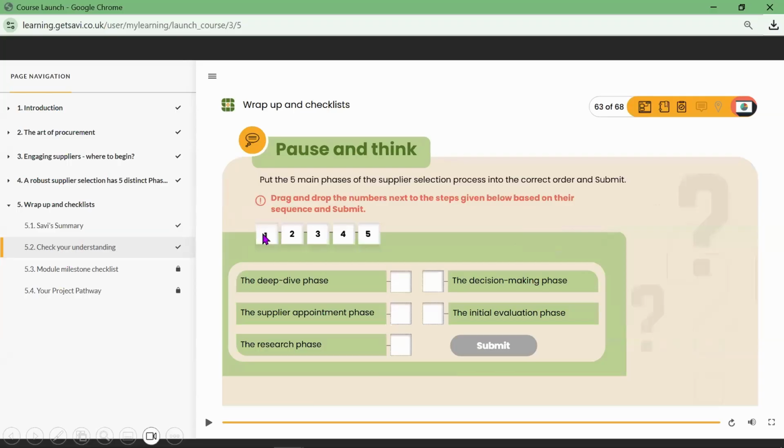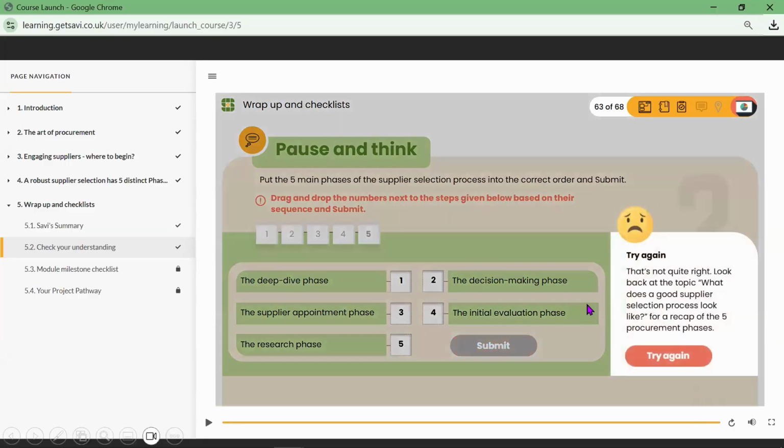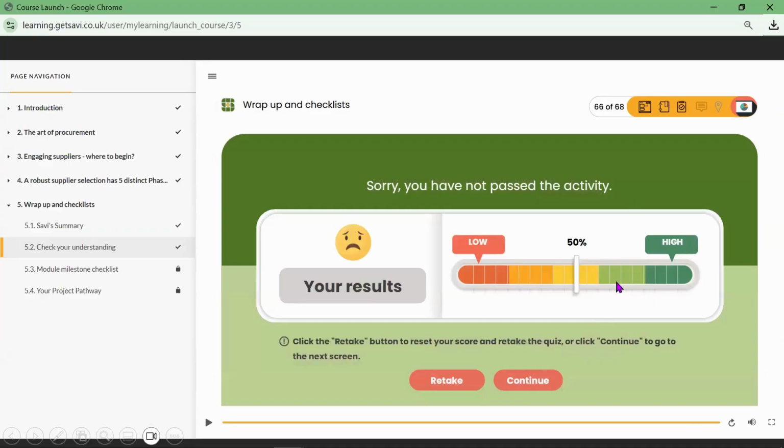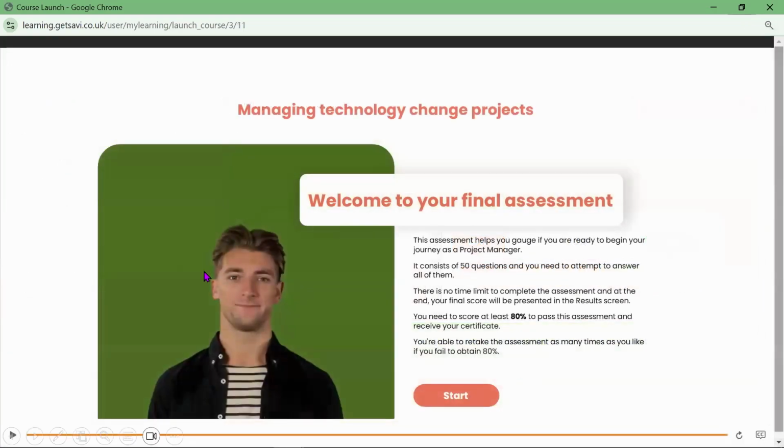Whoops, I got that wrong, but it tells me where I got it wrong. I'll then drag these in here to say what my guess is on this, checking my understanding. Whoops, I've got that wrong as well. Don't know my own course. And then from there, it tells me I haven't passed this particular module, tells me where I've gone wrong, and allows me to retake. In this case, I'll jump from there straight to the final assessment, since I've already taken this course and got my qualification.